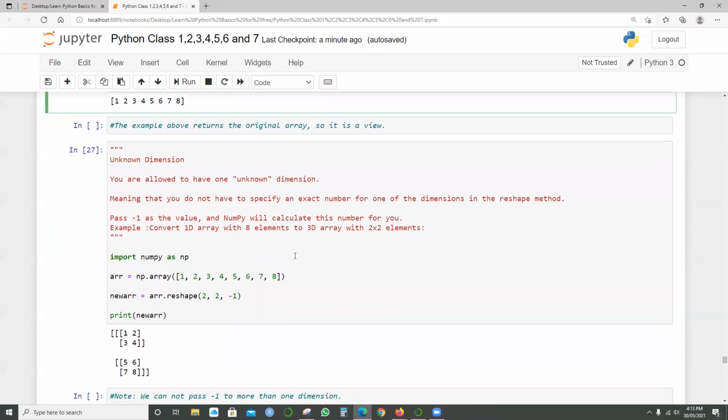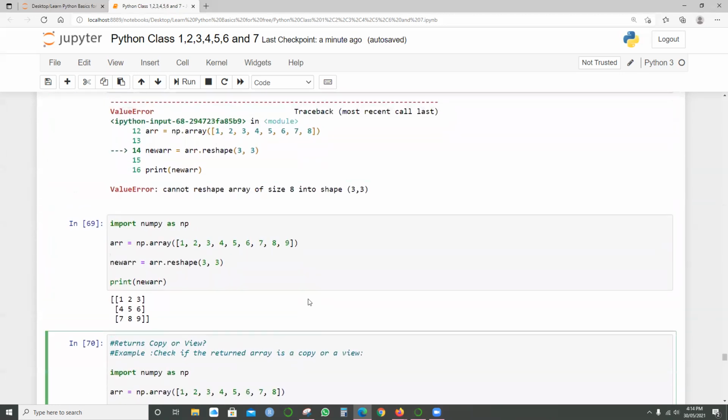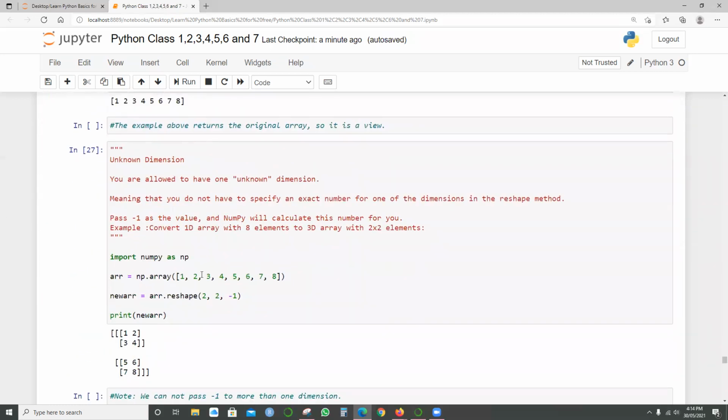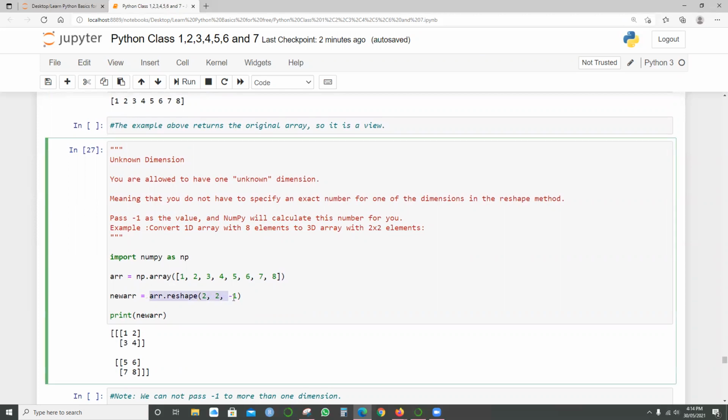So let's make one more example, like unknown dimension. As I told you, I don't know the dimension type. Since here we got a value error, how to avoid the value error? To avoid the value error, there is a concept called new array dot reshape of 2 comma 2 minus 1. So what I'm doing here is assigning the values: array equals np dot array 1 2 3 4 5 6 7 8. The concept here is new array dot reshape 2 comma 2 minus 1.